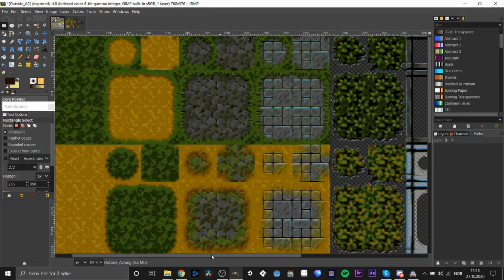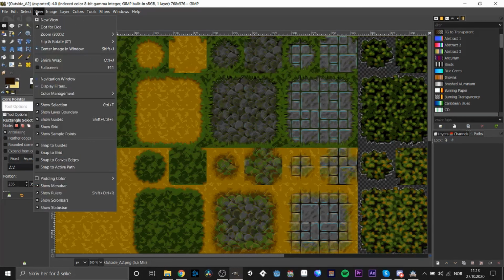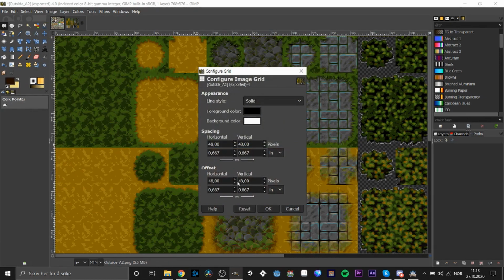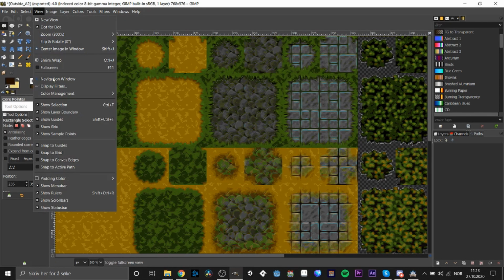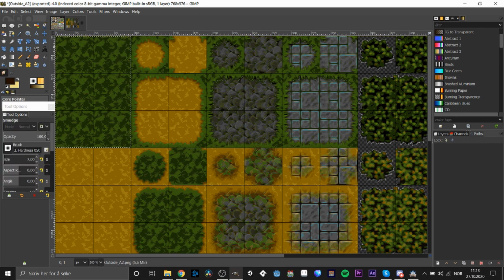Yeah, and you could also use the smudge tool on the grass. Oh yeah, by the way, make sure that the image grid is set to 48 by 48 and show grid, so it's easier to work with. And then you can mark just the area of the grass with the square tool and use the smudge tool to play around and make the grass look the way you like.